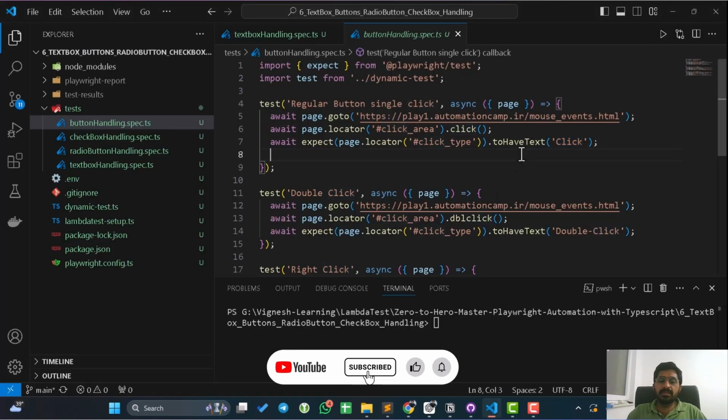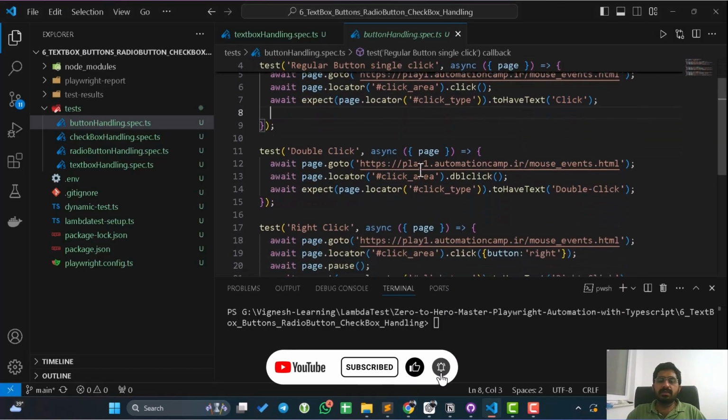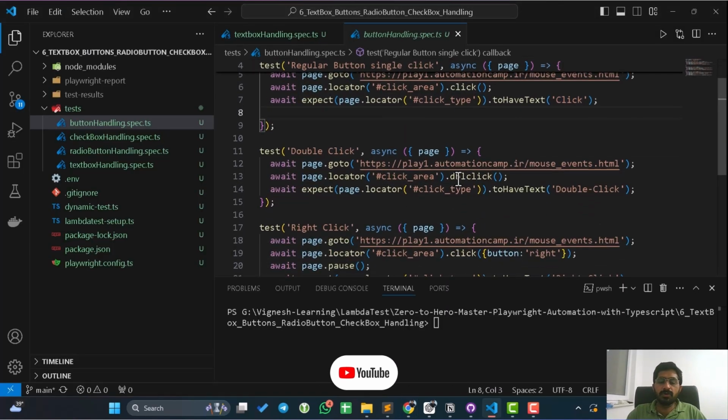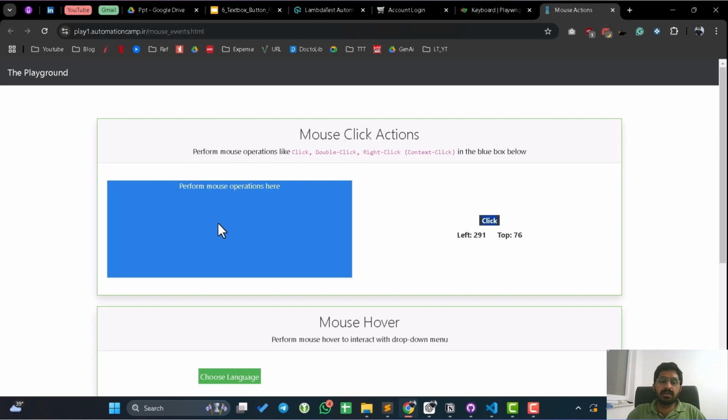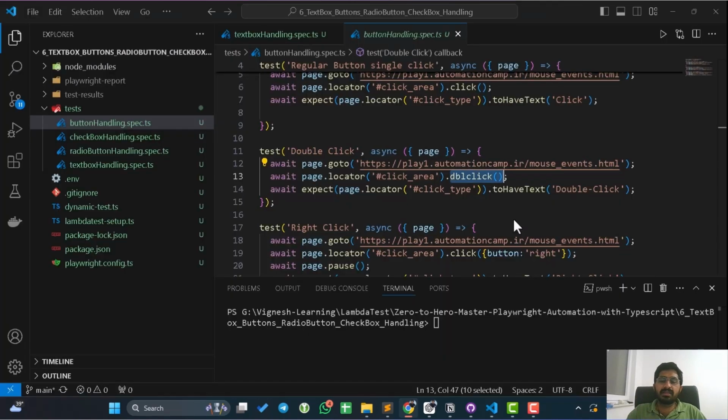Now in the next test, I have written page.locator.dblclick. What it means by dblclick is double click. So if I double click it, you can see the output as double click. So if you want to do a double left click, you can go with dblclick.